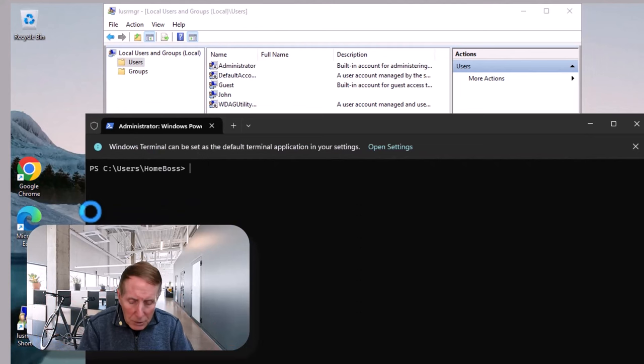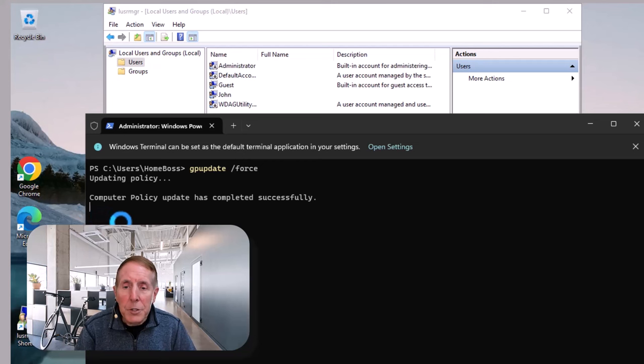But I can use gpupdate and say force that policy, bring that policy back from the domain controller onto the workstation. So here we see the computer policy update has been completed, user policy has been updated. This is like the ABCs of help desk in relation to group policies.